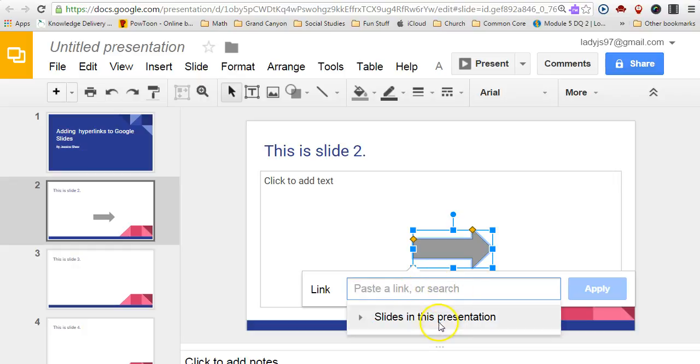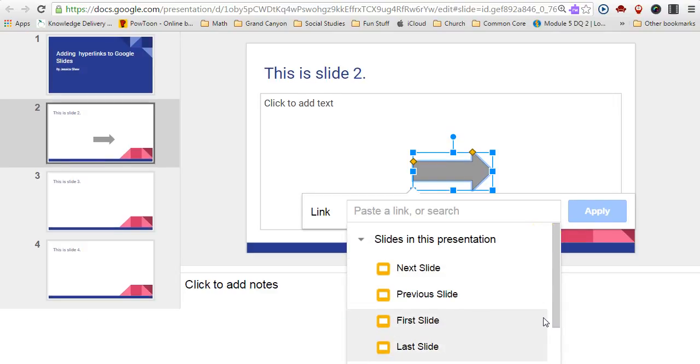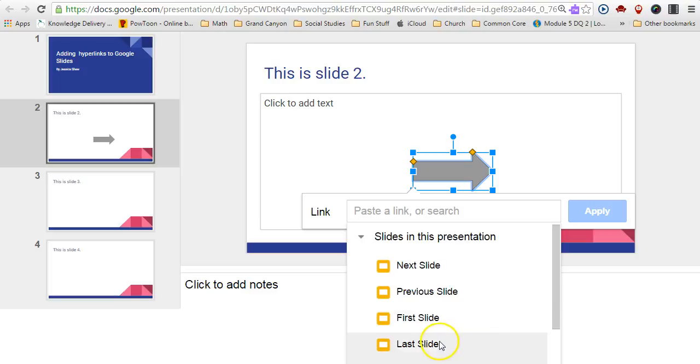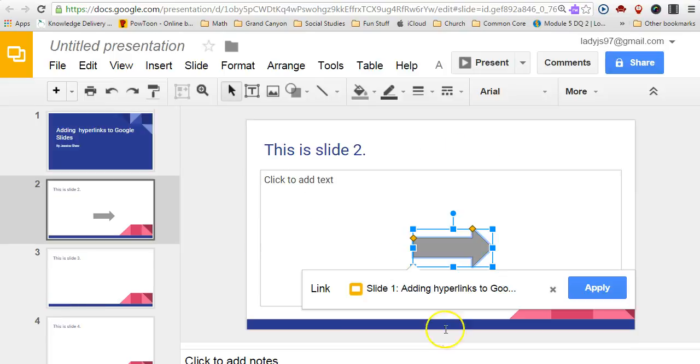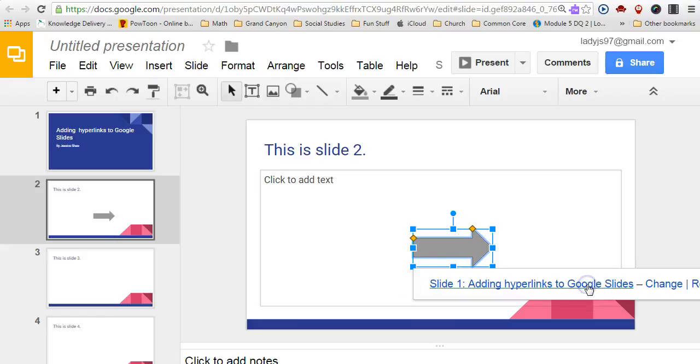I can link within the slide presentation, which is what I'm going to do right now. I can click the next slide, or the previous slide, or I can scroll down and click the first slide, or the last slide. I can click slide 1. So I'll click slide 1 so that you can see what that looks like. This is where I'm going to go. If I click on the arrow, it will bring me back to slide 1. When I hit apply, that hyperlink is there.